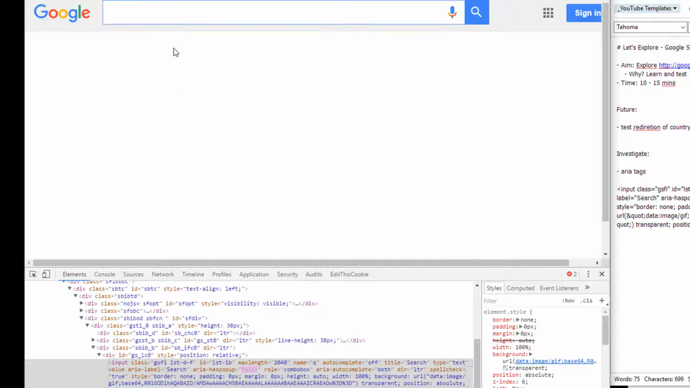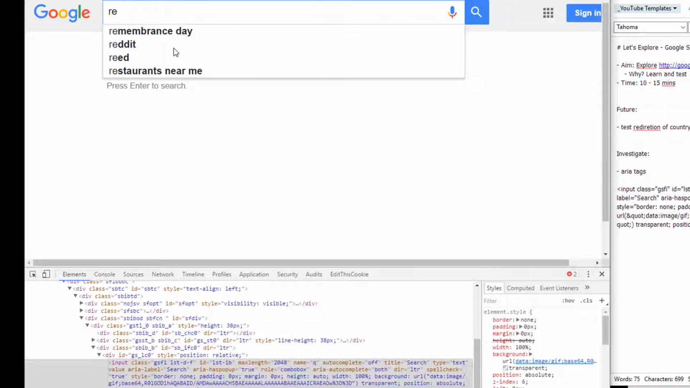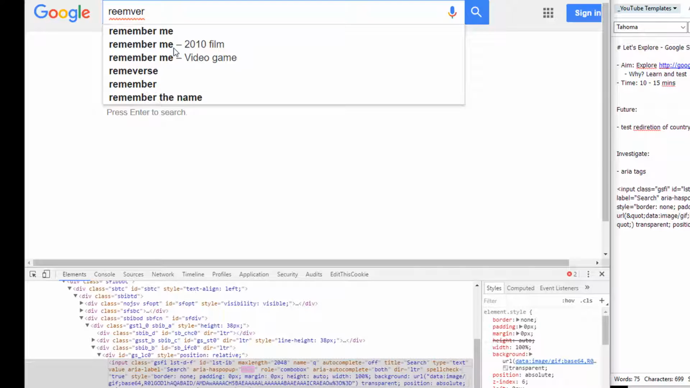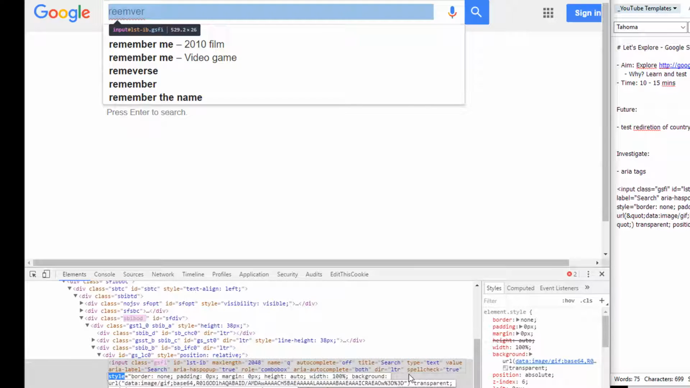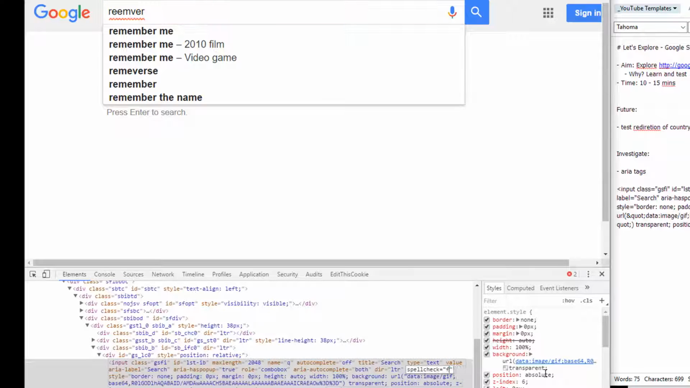Let's put in, say, remembrance. Let's see, remember. All right, and if I take spellcheck off, this is just me experimenting with spellcheck to get my head around how it works. Take that off.